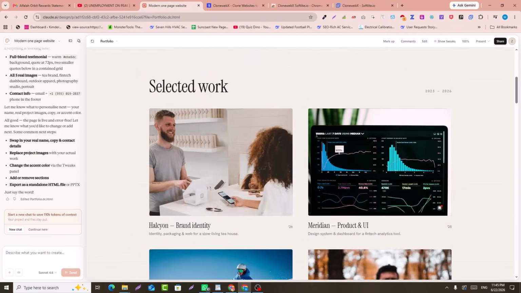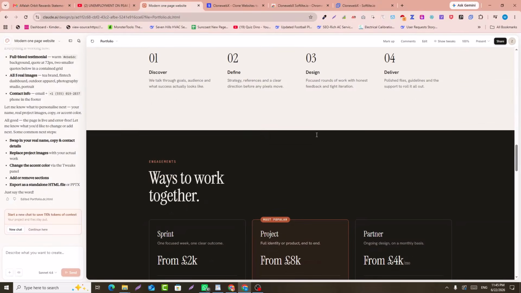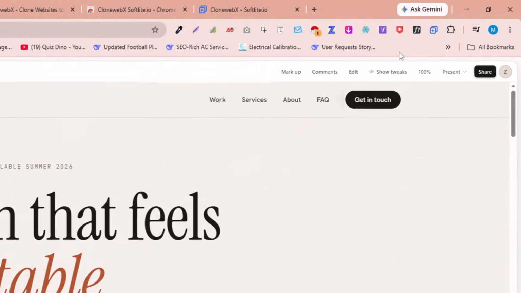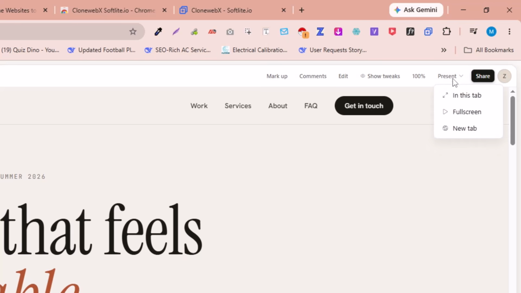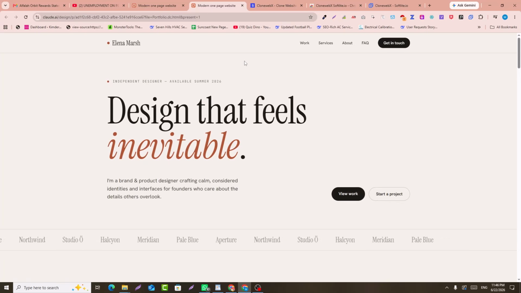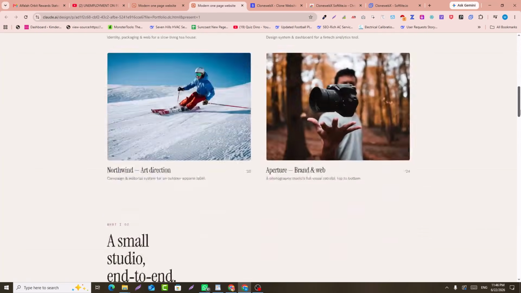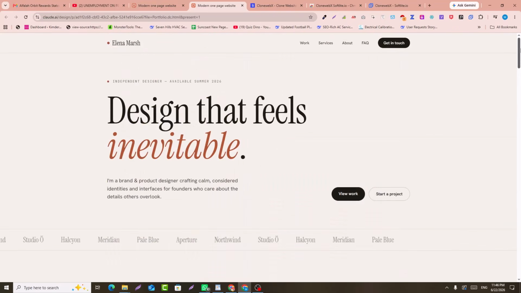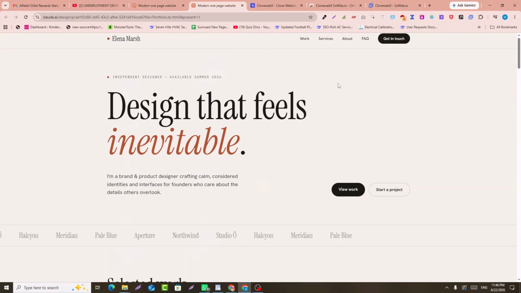Secondly, you need to go here, and you can see this is our website, which we need to convert into Elementor. This is very simple. You need to click here, where you can see present, and here is a new tab link. Just click here and this website will open in a new tab, so you can preview it easily. You can see this is a complete website. First of all, you need to scroll this website down so it properly loads in your browser.